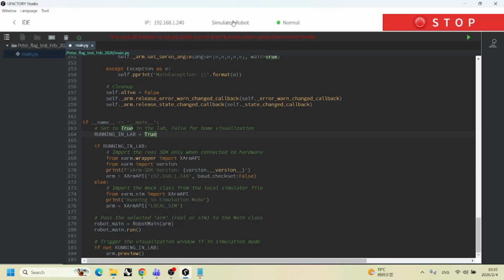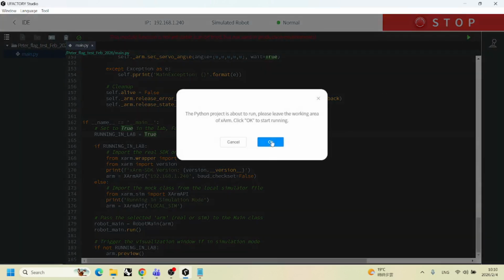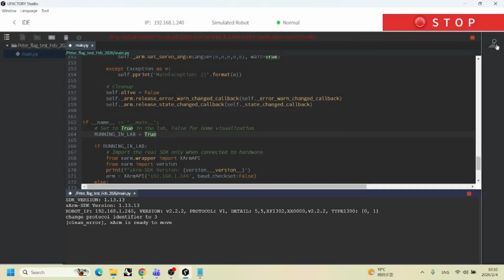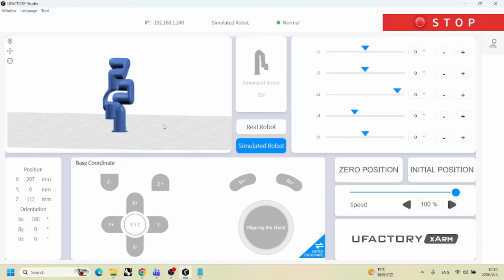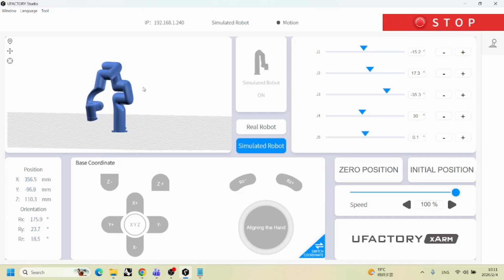And make sure I'm on simulated robot. And I'll press this green arrow here to run the script. I'll press OK, and I'll switch over to my control. And we should see the motion that we've created in the script there. You can see it's very similar to what we saw in the Python visualization, but this time we can actually see it relative to the scale of the robot and it makes a bit more sense.